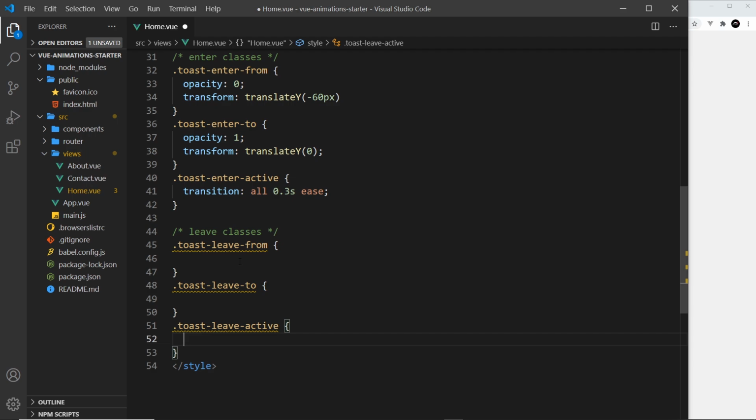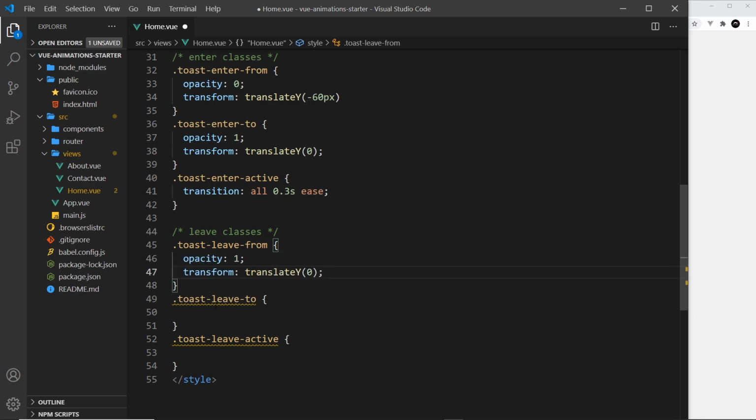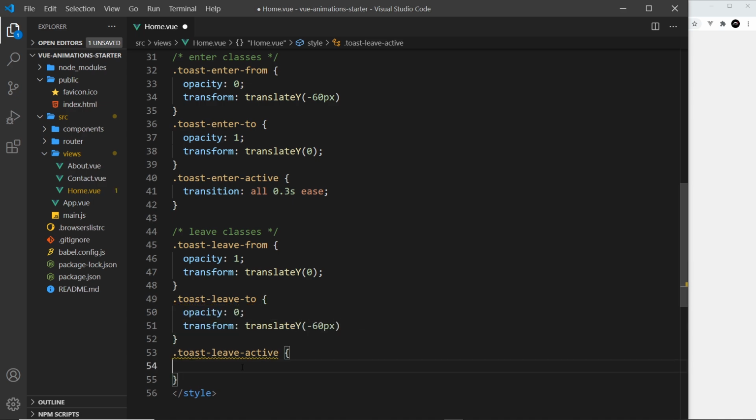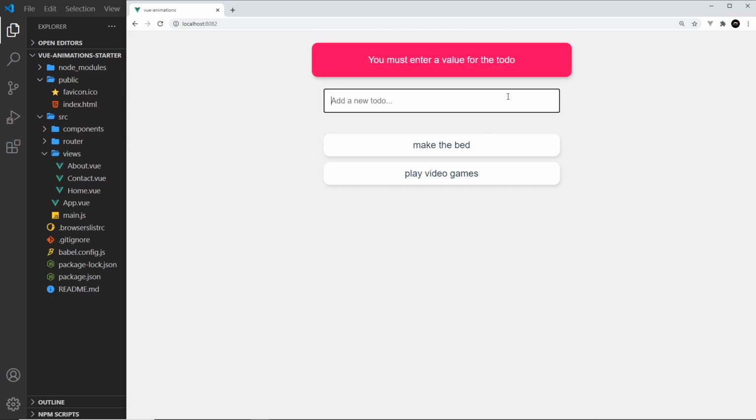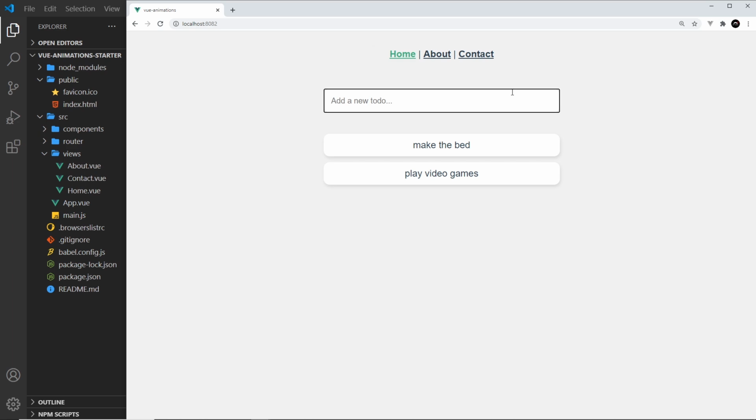Okay, so we want to leave from these things right here: opacity 1, and a transform, which is basically saying use the original position. So let me paste those in, and then we're going to leave to the same things as these. So we're going to fade out to opacity of 0 and bring it back up off the screen. Let me paste those in here, and then leave-active is going to be the same as this. So let me copy this and paste it in right here. I'm going to save that and preview this again. Press enter and it fades in and zooms down. When it leaves, it goes back up and it fades out. So that looks really nice.